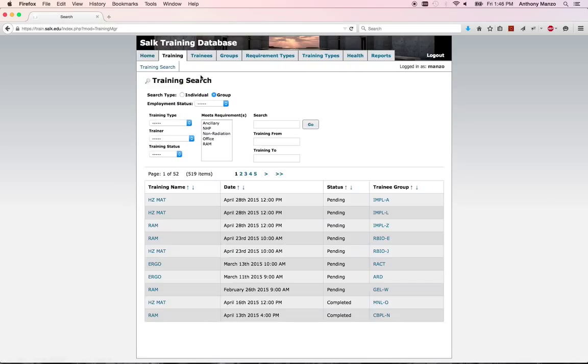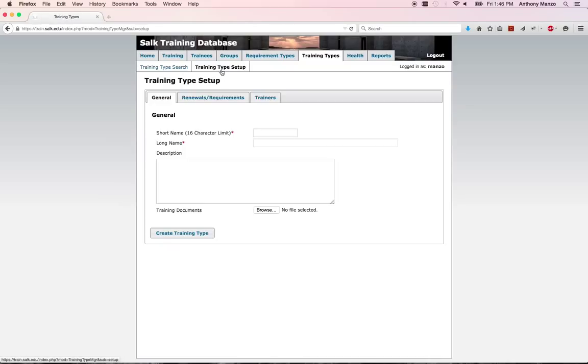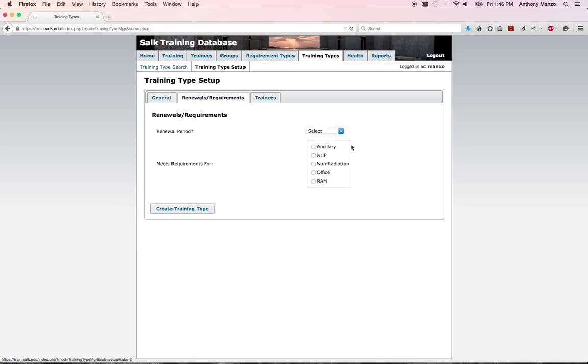So we have different kinds of trainings. Those are set up in training types. What I've done is I've let them manage all of this themselves. That way, if they need to create something new, it's very simple. Training type setup: put the name in, the description, any associated documents, the requirements.